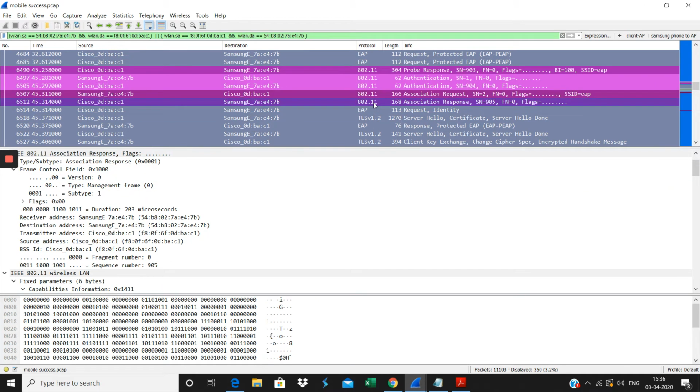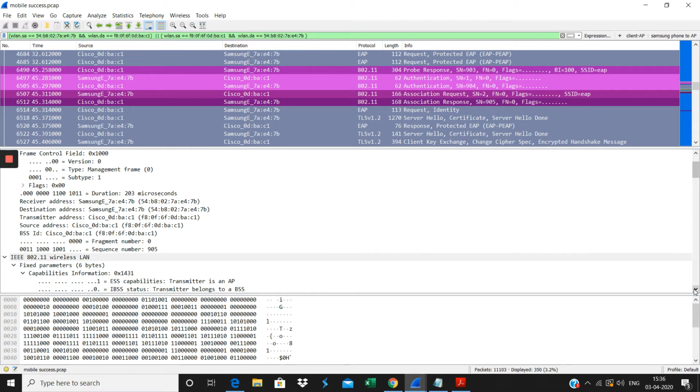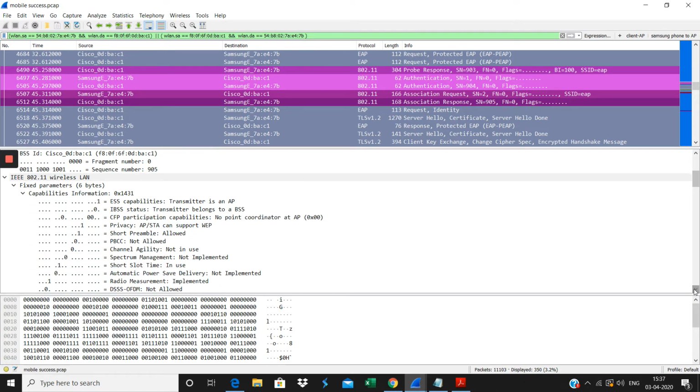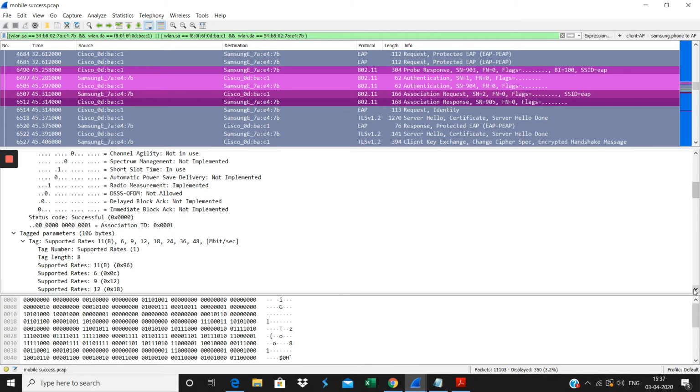Then you will get the association response from the AP. The receiver and destination address is the phone, and the transmitter, the source, is the BSSID of the AP here. Then you will see here the status is successful. So it has a successful association request and response. This association response is saying the capabilities of the AP.